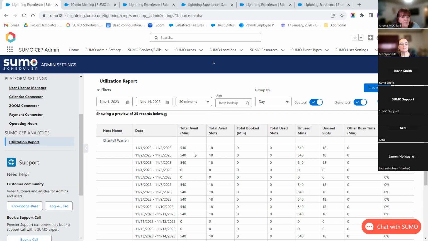In this first column, what you're seeing is the total available minutes for this host for this specific day. Your total slots available is going to be the total available minutes divided by this 30 minutes, which gives me how many slots are available. Your total booked minutes is how many appointments were booked for this host on this specific day. Total used slots is how many slots were used, so your total booked minutes divided by the slot duration gives me my total used slots.